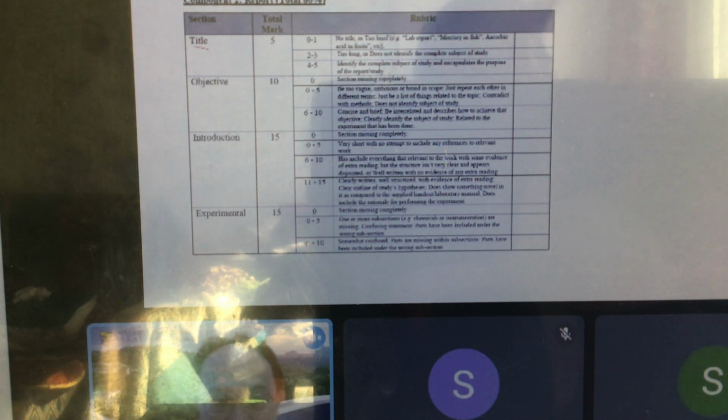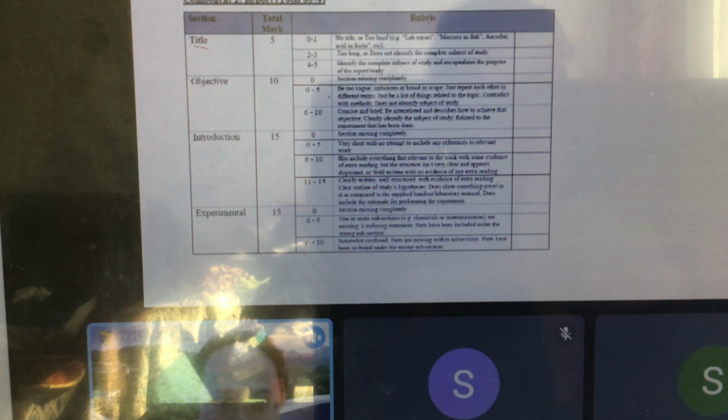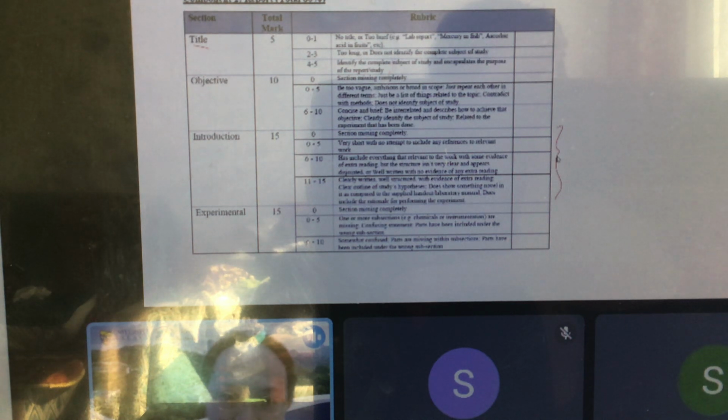And then objective, make sure you set a concise and accurate objective so that throughout the experiment or the lab report, you can write towards how you achieve this objective. I will talk about this later. And then for the introduction, basically you have to justify why it is important to carry out this experiment and then how it can be carried out.